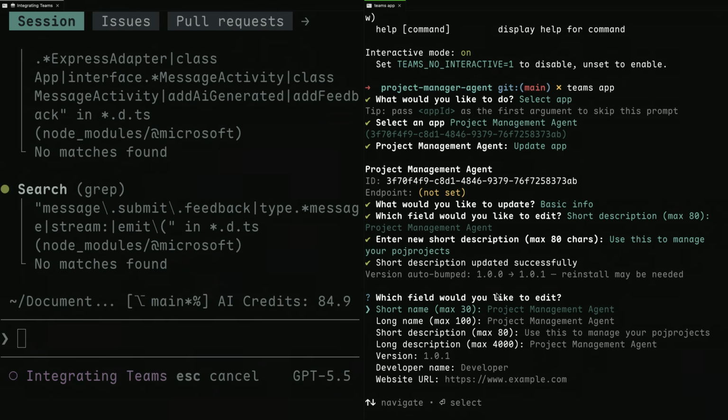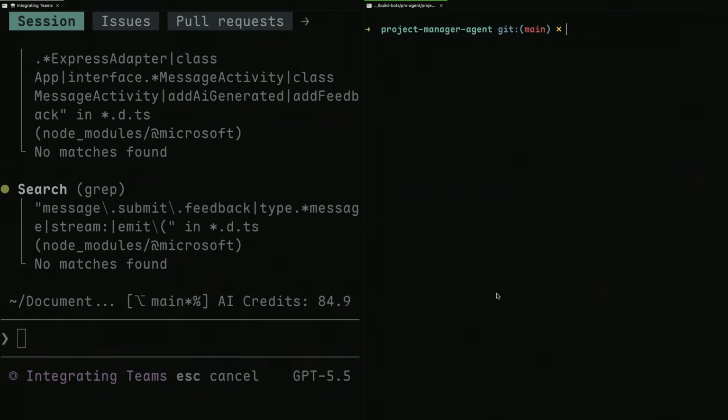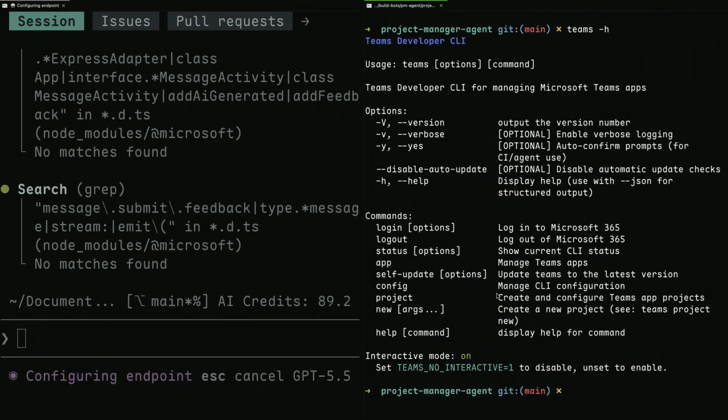Now, for agents, what does this actually mean? When we were designing this CLI, we employed something called progressive disclosure. So if you do something like Teams -h, the help command, you can see that we have the top-level commands here. We have things like Teams app, which helps you manage your application, Teams project, which helps you create and configure new projects.